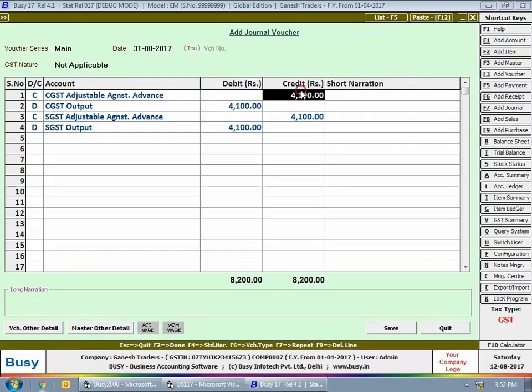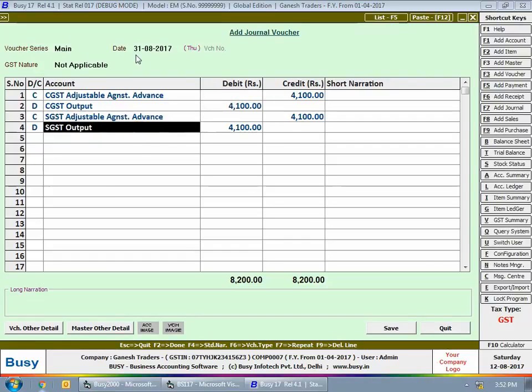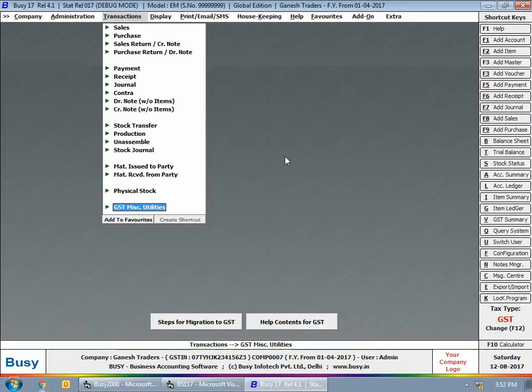Here on the screen you can see that CGST and SGST output accounts are debited by 4100 rupees and CGST adjustable against advance and SGST adjustable against advance accounts are credited with 4100 rupees. This is just the opposite of the entry we have posted in the month of July.